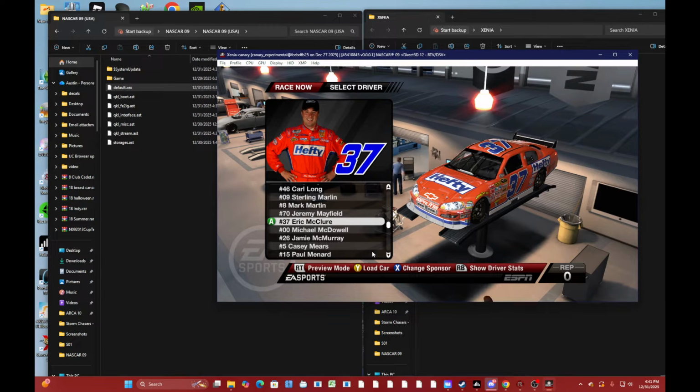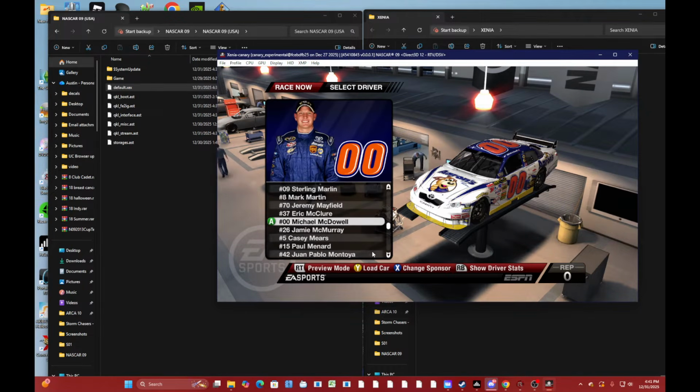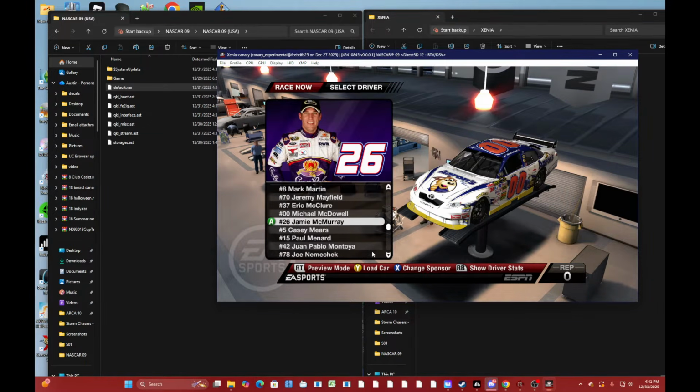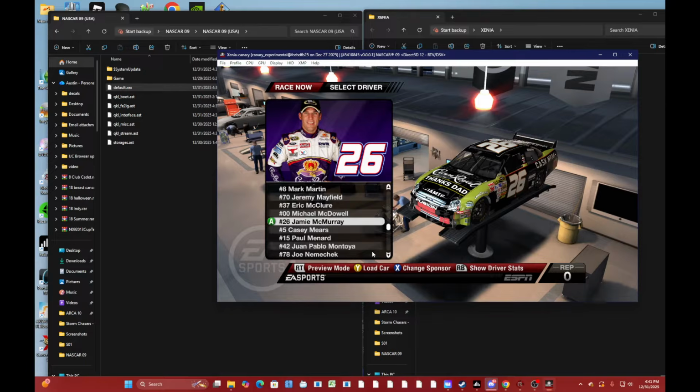For Eric McClure, you have the 37 Hefty, the Vogue Kenny car, which is also Jegs. Michael McDowell, sorry, has the Aaron's, the Napa Auto Parts, the Champion Mortgage with the orange letter, Champion Mortgage with the yellow letter. Jamie McMurray has the Crown Royal Thanks Dad, Crown Royal, the Irwin Industrial Tools with the saw blade, the Irwin Industrial Tools blank, the Sharpie pen, and the Crown Royal casket, the number 16.